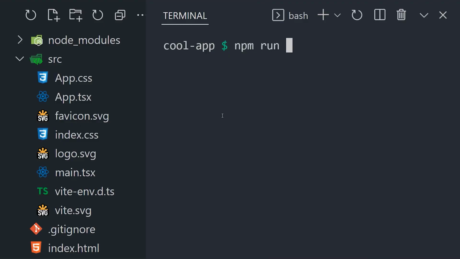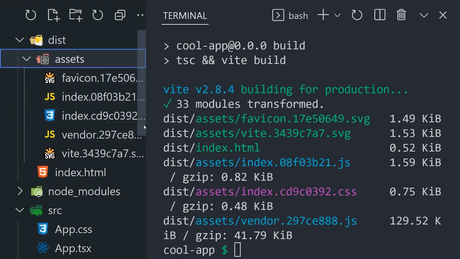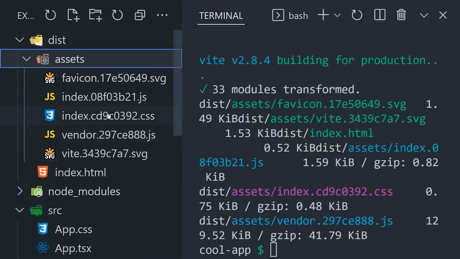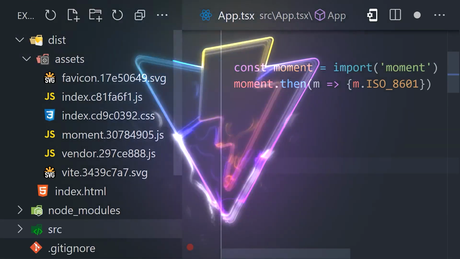Now, run npm build to build the app for production. This will generate a JavaScript bundle with Rollup with a bunch of automatic optimizations like automatic code splitting for any dynamic imports and CSS. This has been Vite in 100 seconds.